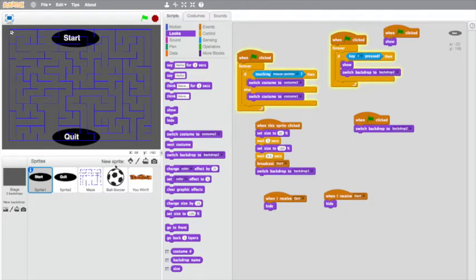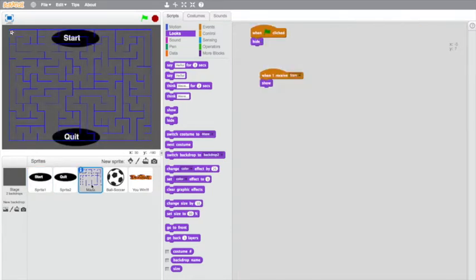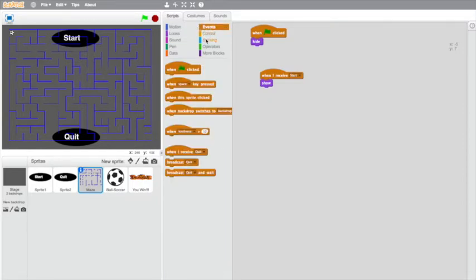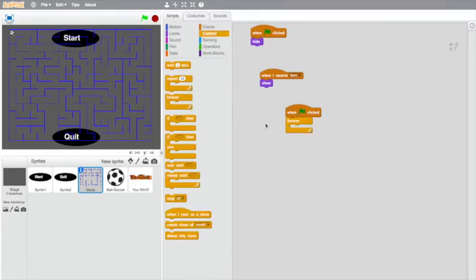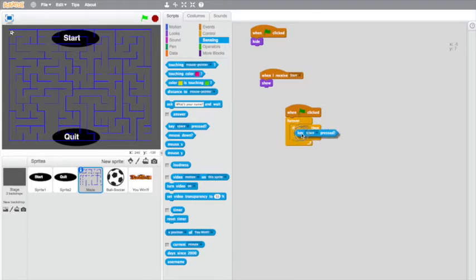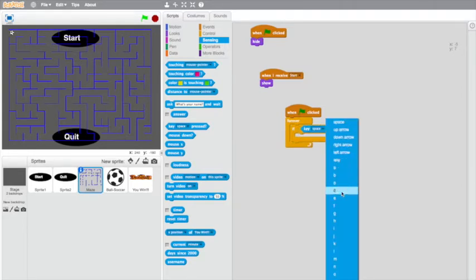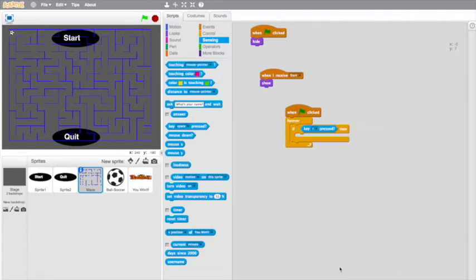So we can go here to the maze. This is the next step. And events. When this is clicked, forever. If, and then. So if, then. So if sensing, the R is pressed, letter R is pressed, so let's go down. Yeah. Then the maze is gonna hide because it's going back to the main menu.